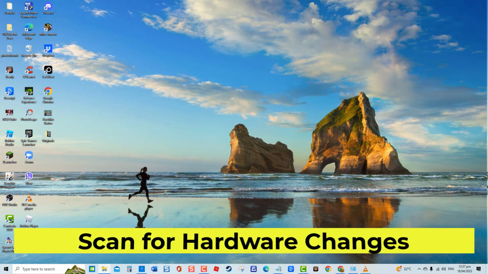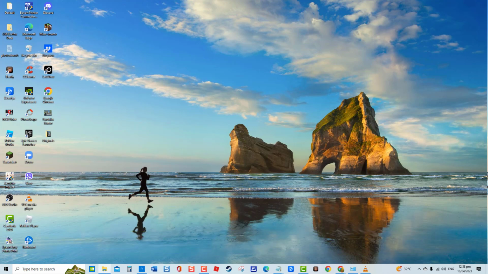Fifth solution, scan for hardware changes. Last option is to scan for hardware changes in the Device Manager, which checks for any hidden devices not currently displayed. Some users have reported success in finding their Wi-Fi adapter using this solution.